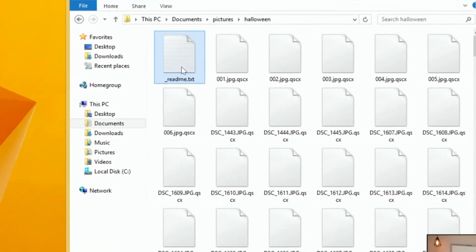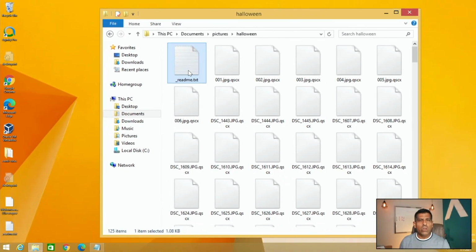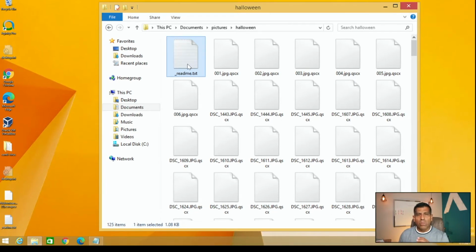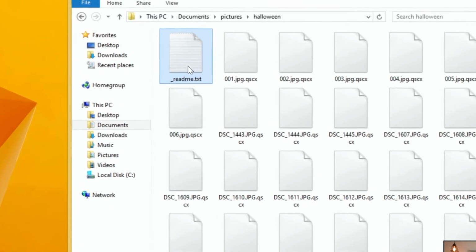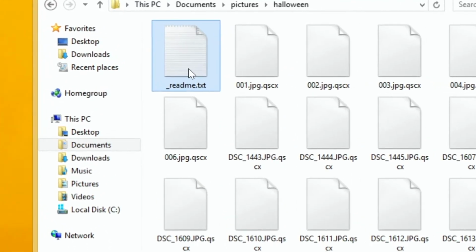And if you notice, the extension changed. Now it has a .qscx for this specific virus that I have on this computer. But you do have something that is interesting. You have a README text file.